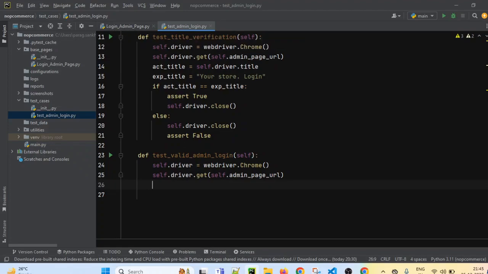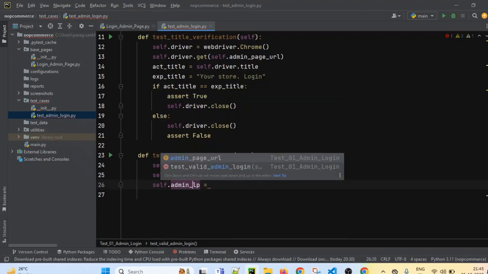So how to create the object? We have to create it by using self.login page. You can give any name, self.lp equals to, or instead of lp we can say admin underscore lp, because this is the object of the admin page login class.